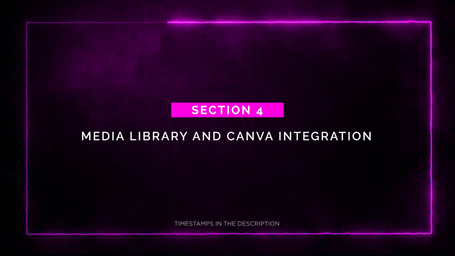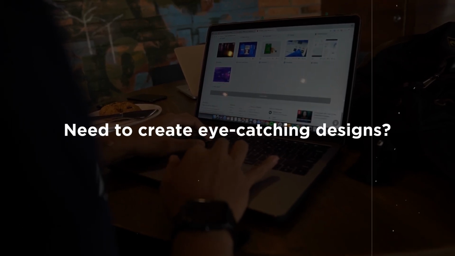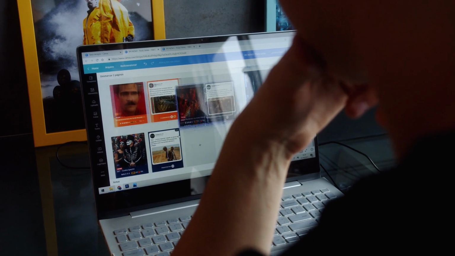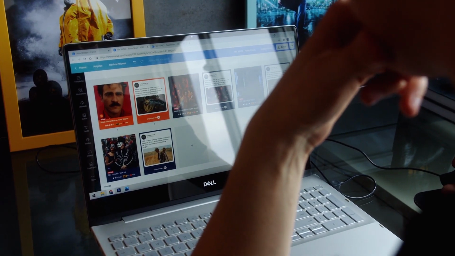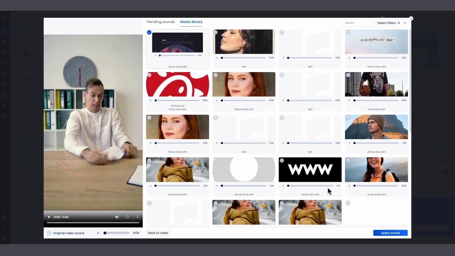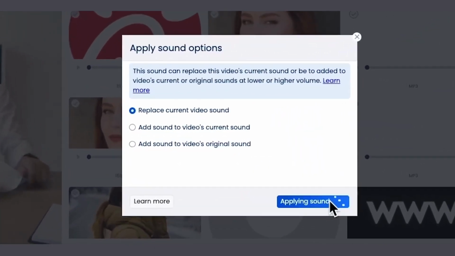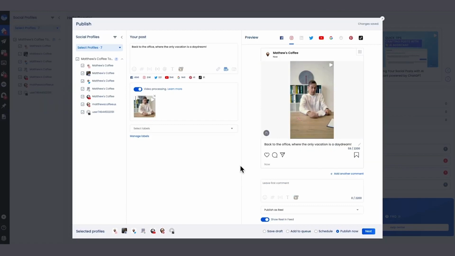Section 4, media library and Canva integration. Need to create eye-catching designs? No problem. Vista Social has you covered with its seamless integration with Canva. You can create stunning graphics and designs directly from the platform or bulk upload your existing media. Plus, the media library lets you organize your photos, videos, audio, and user-generated content with ease. Tagging assets with keywords makes it super searchable too.